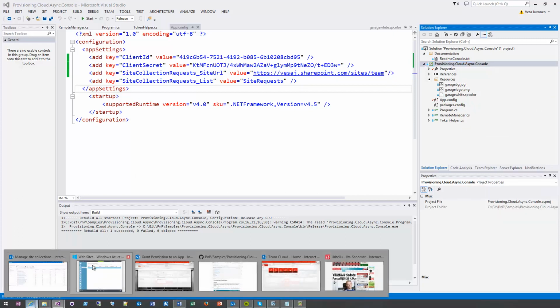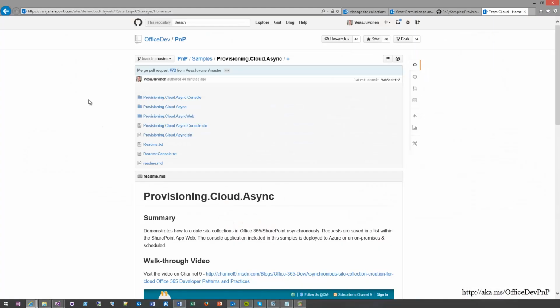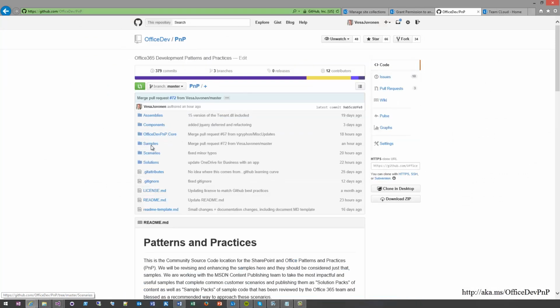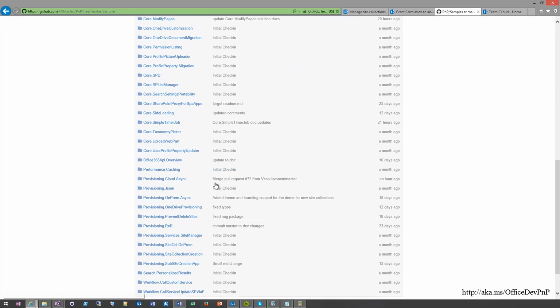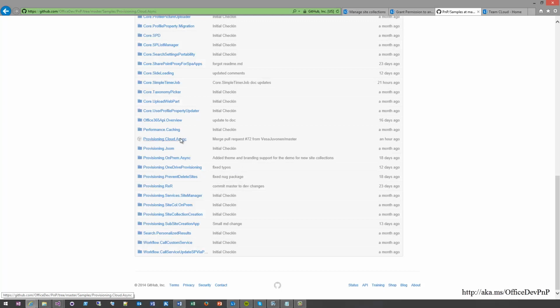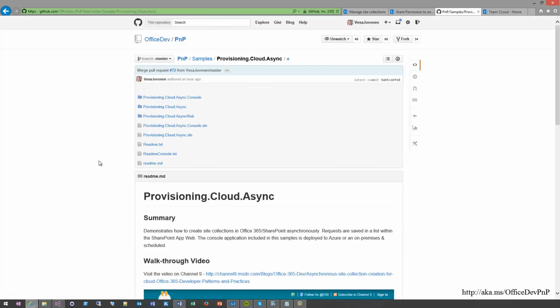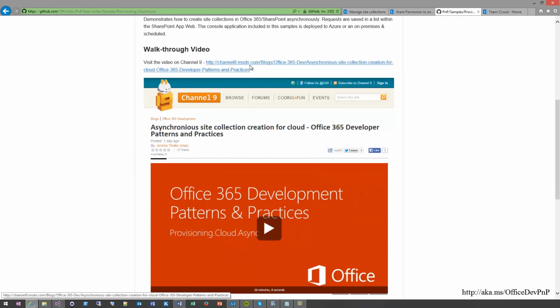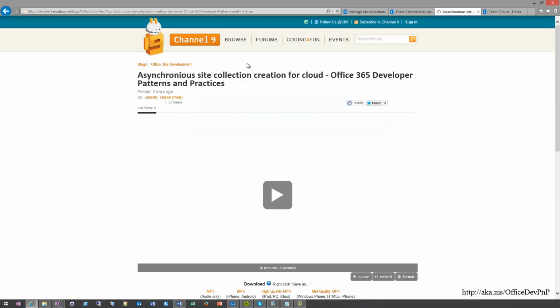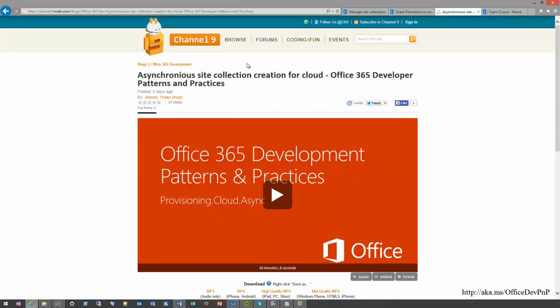If you're interested in what the code actually does, please go to github.com Office Dev and the samples and provisioning cloud. So if you go to the Office Dev PnP samples, where we have a lot of samples available, and in here provisioning cloud async is the example that I showed here. We have Andrew Connell, who did an Office 365, sorry, a Channel 9 video recording. So if you go there, you're able to have a look at Andrew explaining what the code precisely does.